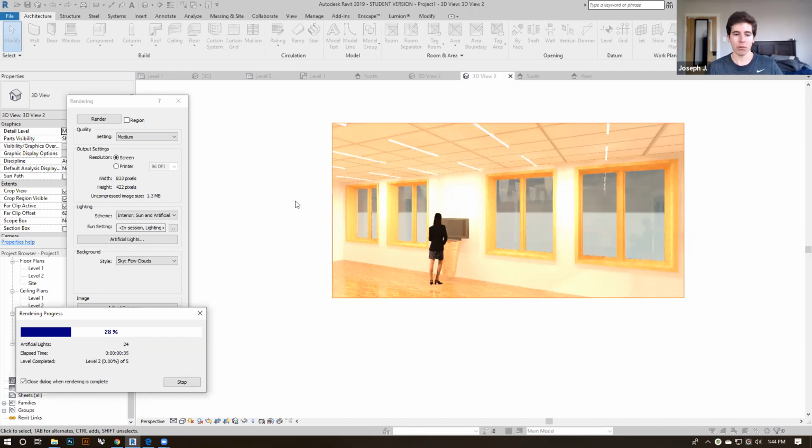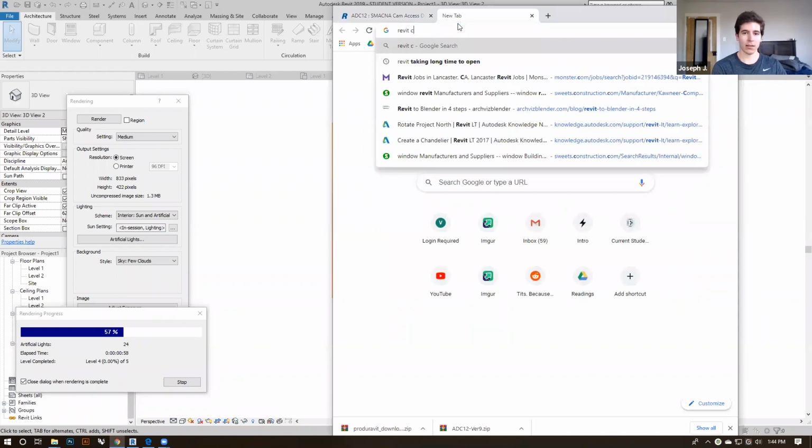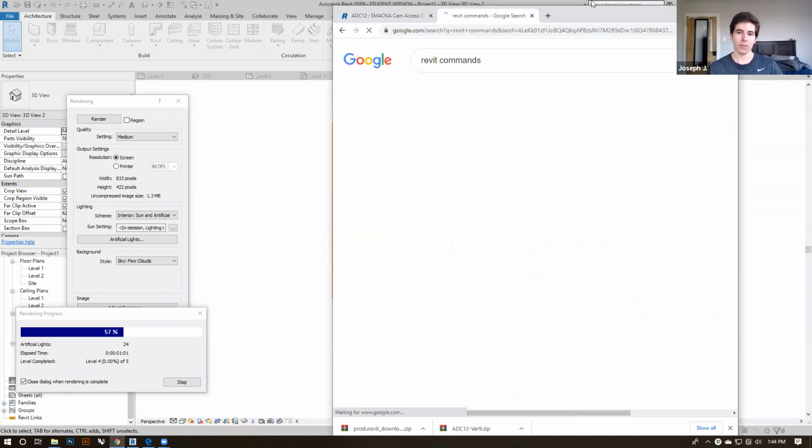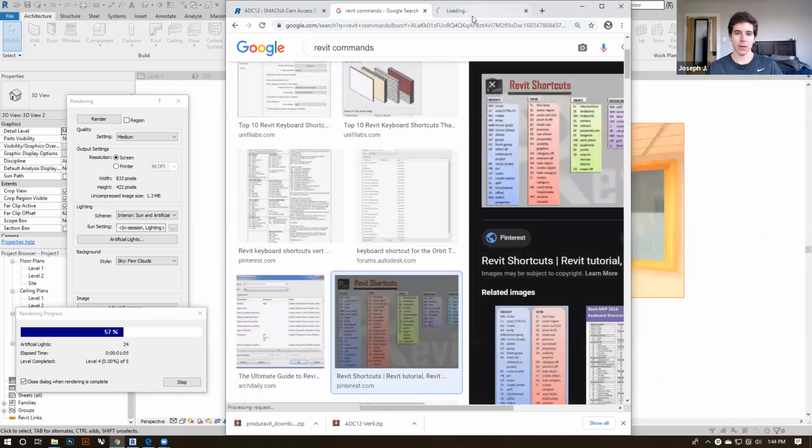If you're more of a visual learner and you prefer to actually have the buttons visible to you and then click them, you have the whole upper side of the screen, so that will definitely help you if you're new to Autodesk programs. If you're not and you're a seasoned veteran and you're just looking to do it as quick as possible like I am, I'd recommend just looking at a cheat sheet of all different types of commands in Revit. So Revit commands, Google Images, you get all these shortcuts right here.